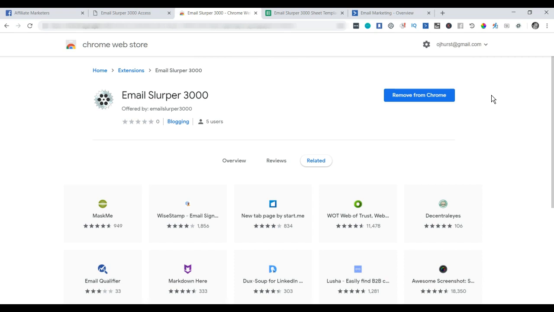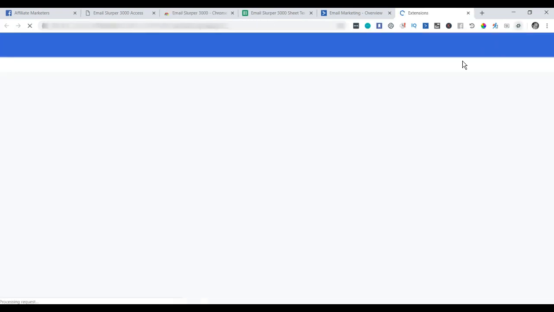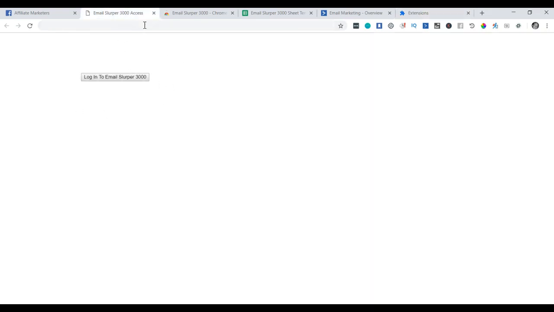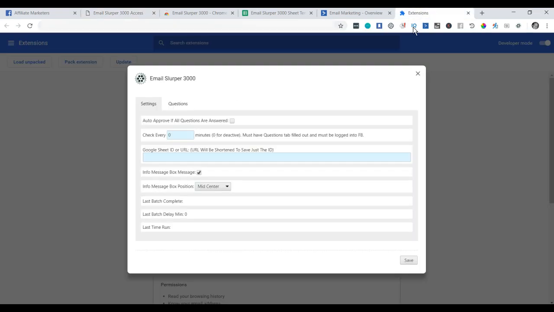All right, so the next step consists of filling out the settings for this plugin here. Okay, and if this is not grayed out, then you know you've done the access part correctly. So if that's grayed out, you may have an issue with your authorization. Okay, so back over here on the extension, there's another tab here called questions. We're going to go ahead and start filling out the settings of the questions over here.